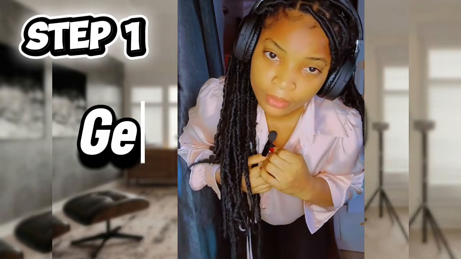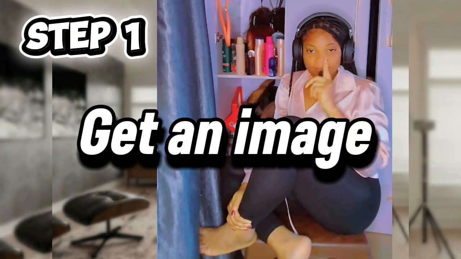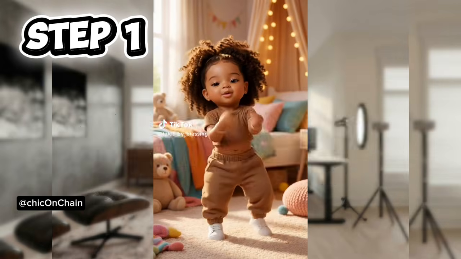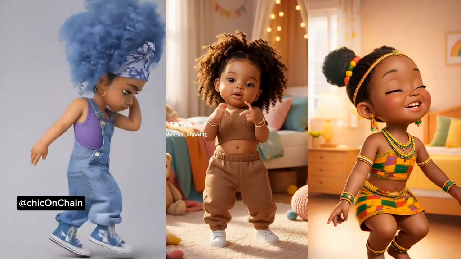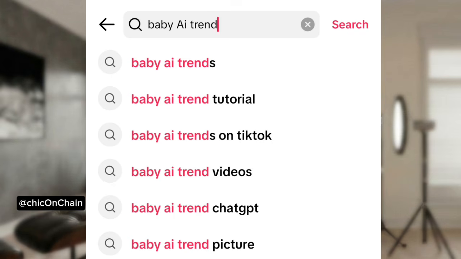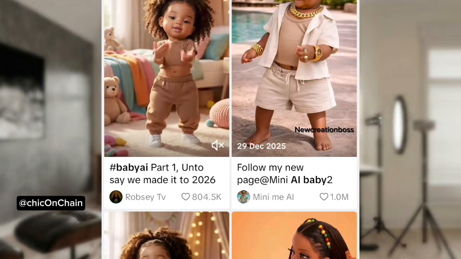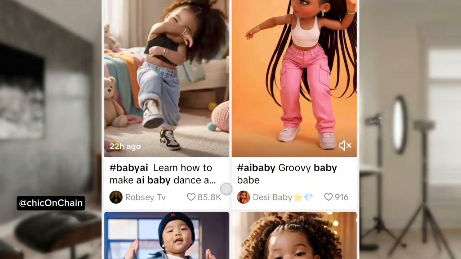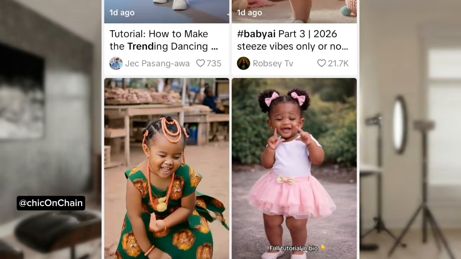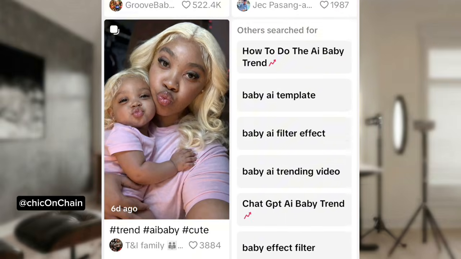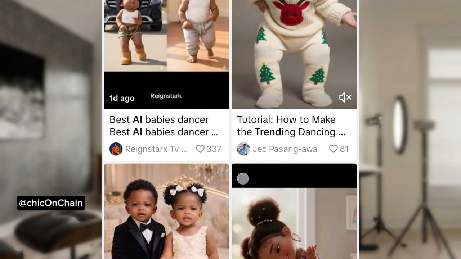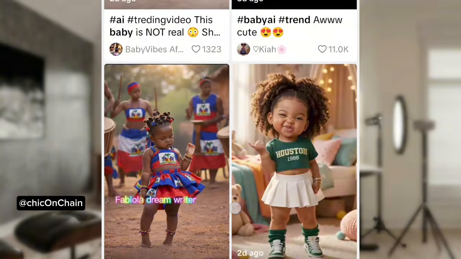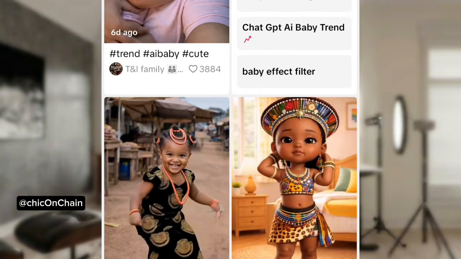Step 1, get an image. For instance, I want my dancing baby to look like this, or this. So you go on TikTok. When you get to TikTok, you search for baby AI trend. Now, you'll see a lot of baby AI dance videos. You just look for anyone you like. You want to use it as inspiration. You select any of them. Then you take screenshots of the baby.